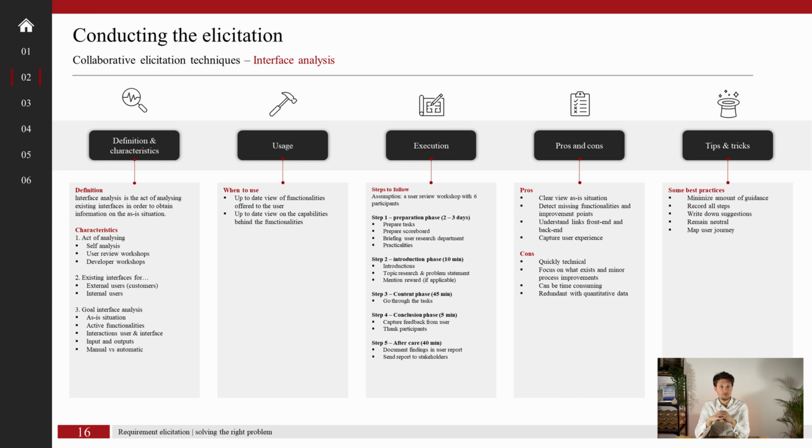What are now some of the disadvantages? The elicitation might quickly get very technical. It also focuses too much on the existing situation and minor improvements. So it's not an ideal elicitation technique if you want to go for more radical innovations. As mentioned, 6 review workshops already amount to 6 hours, so it can become quite time-consuming to conduct. And it might sometimes be redundant with quantitative research based on historical data.